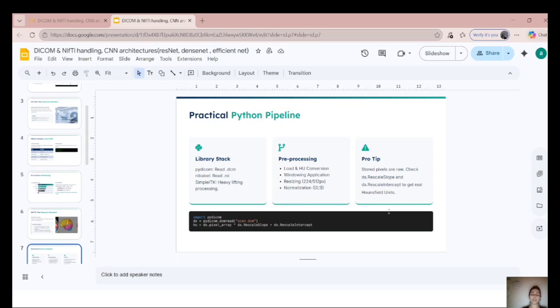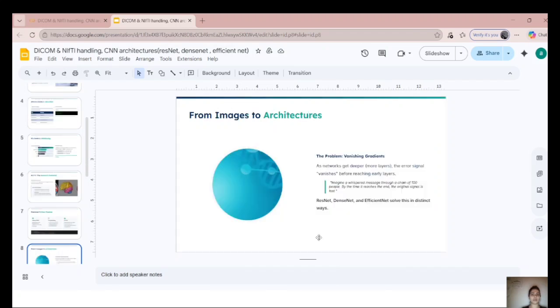Then comes your practical Python pipeline that you're going to use. First of all, you stack the libraries, then you do the pre-processing over it, and the pro tip you have is basically: stored pixels are raw. Okay, let's get into it one by one. For your library stacking, you're going to add these libraries before you move on. For pre-processing, you're going to do the HU conversion, the window application, the resizing, and the normalization as well. The pro tip that we have here is that stored pixels are raw. So check your DICOM rescale slope and intercept to get the real Hounsfield units. This is the kind of code we're going to look into in the hands-on later on.